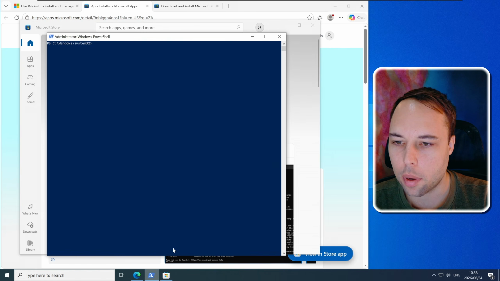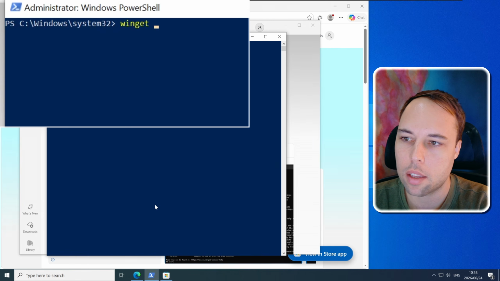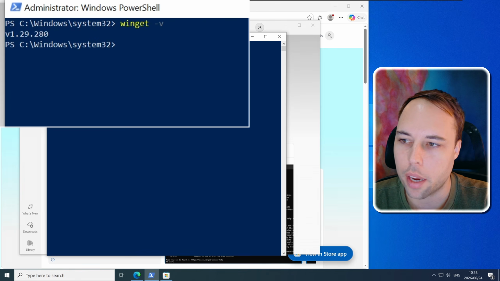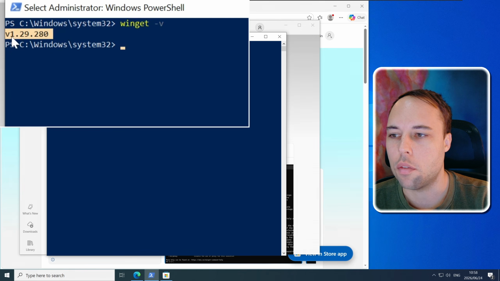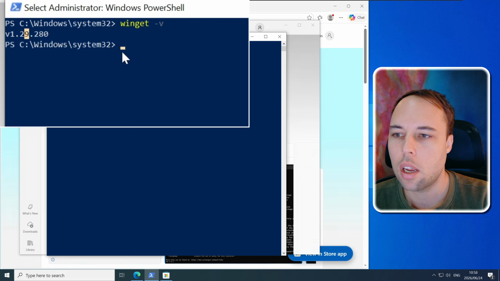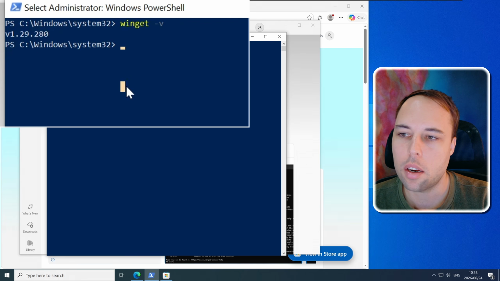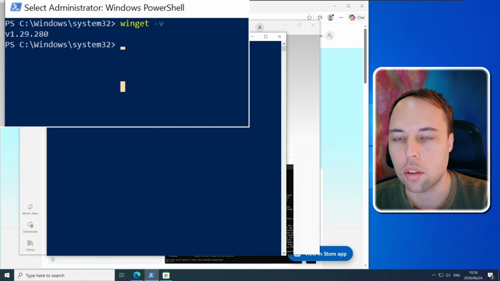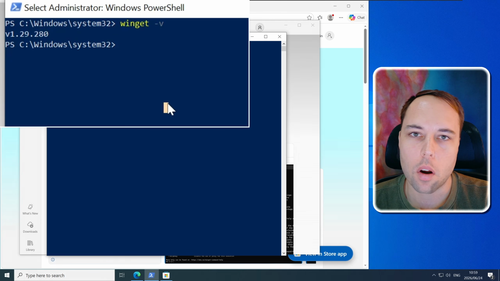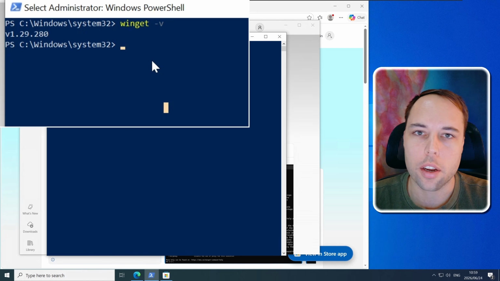So if I open Windows PowerShell and type winget -v, we'll now get a result, which is the version, because we queried the version, and WinGet is now fully up and running and working on this Windows 10 LTSC version. So that's method 1 for getting WinGet installed or repairing it, and it's by far the easiest. Now let's take a look at method 2.